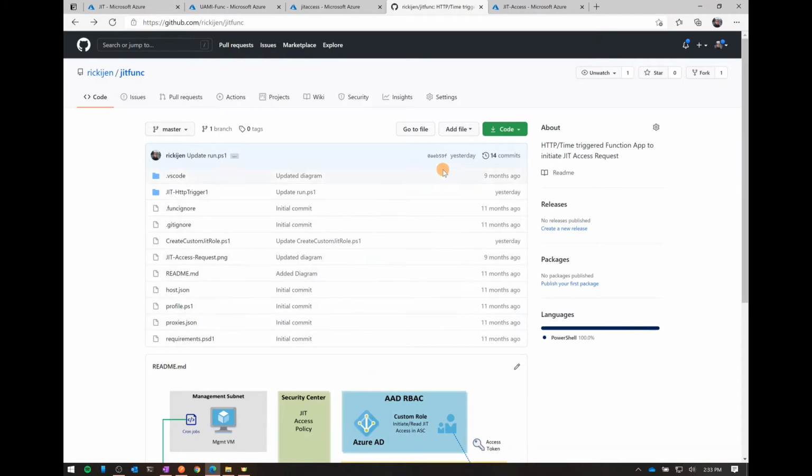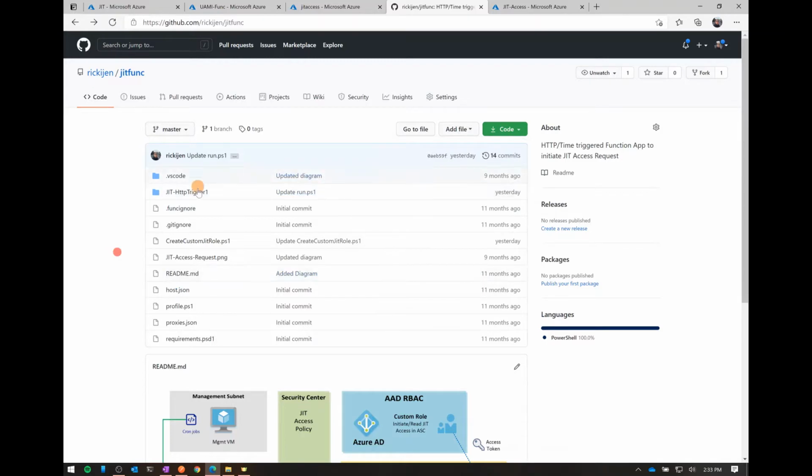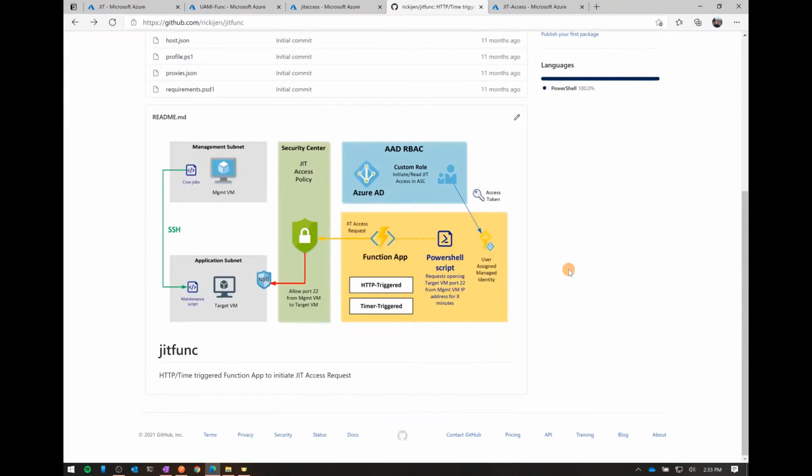This solution is based on my GitHub repo. You can clone this repo and you will find all the necessary resources in this repo. First, let's head to the Azure portal and create user assigned managed identity, the function app, and we're going to assign a custom RBAC role.